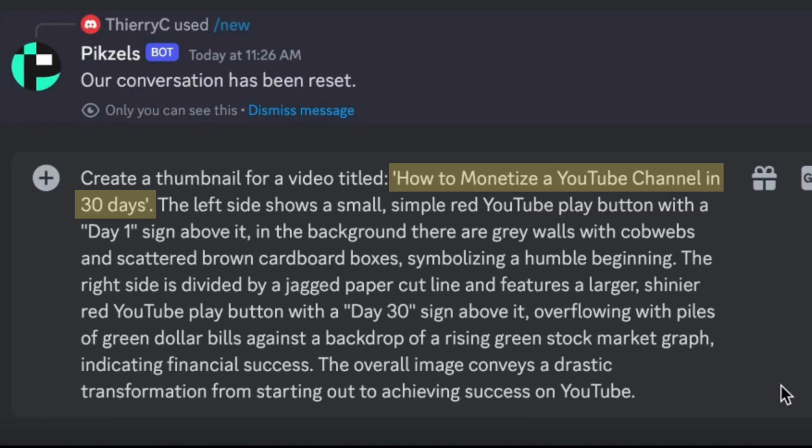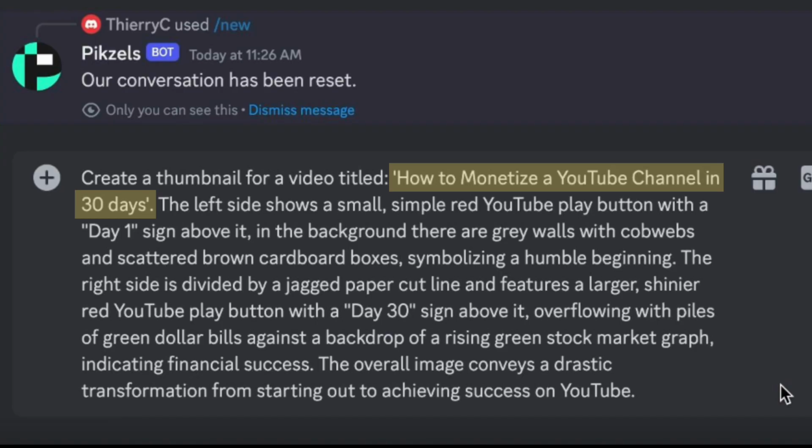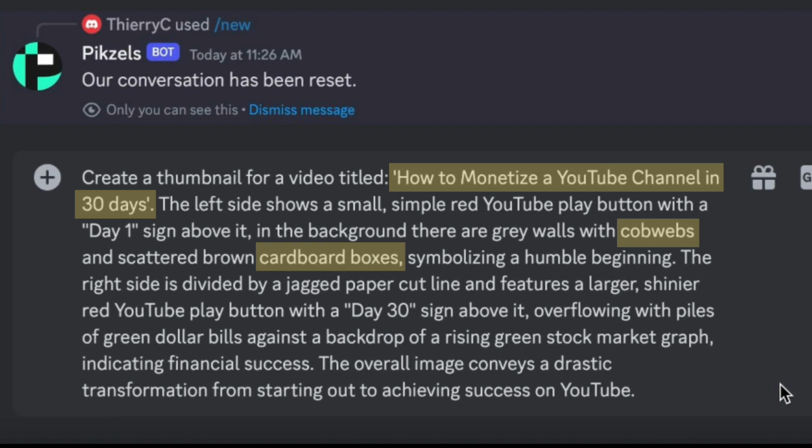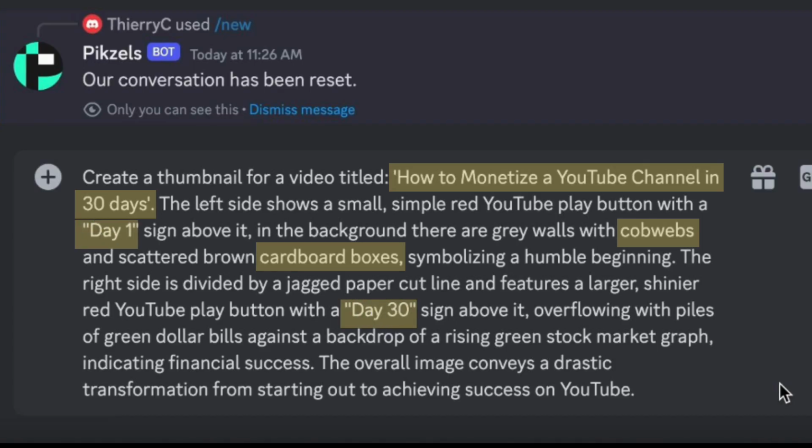Then you want to describe specific details or elements. In this case, a lot of creators show growth between day 1, where someone hasn't achieved a lot, and day 30, where they often have made a lot of money or achieved other success. So on the left side, I want to have cobwebs and cardboard boxes, symbolizing a humble beginning. And this AI is also able to incorporate text. However, only if it isn't too long. And you will have to give it a couple of tries before it gets it right. In this case, I only want 2 basic signs. One showing day 1 and one showing day 30. And on the right side, I want to have a pile of dollar bills and a green rising graph indicating financial success.